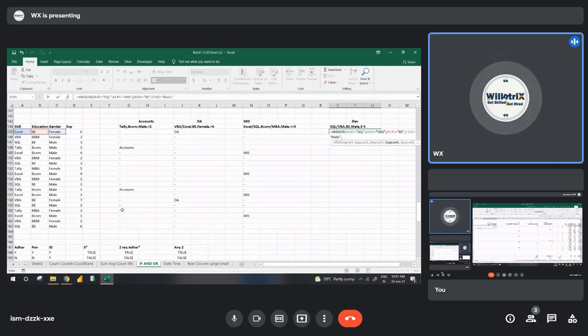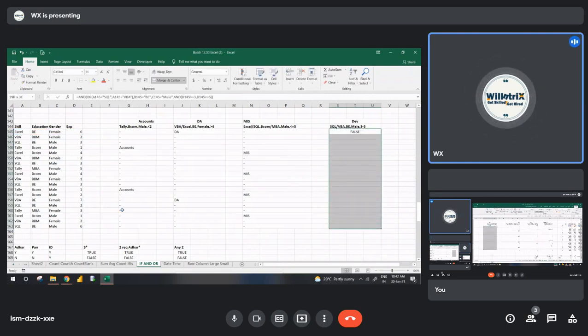Then 3 to 5 years of experience, we can't hold it in OR. We should use AND, because the candidate's experience should be greater than or equal to 3 and lesser than or equal to 5. Two conditions should be fulfilled. That's why we have to use AND. Understood? Then enter, then drag this down. Control D.